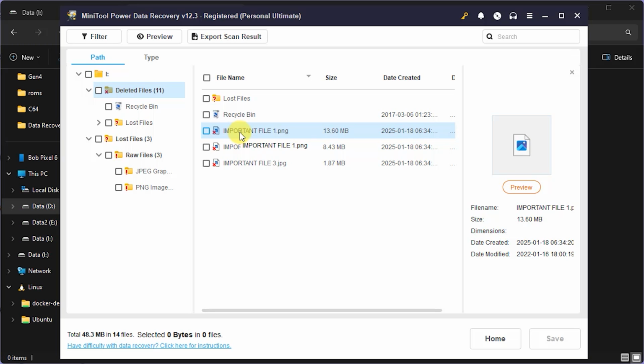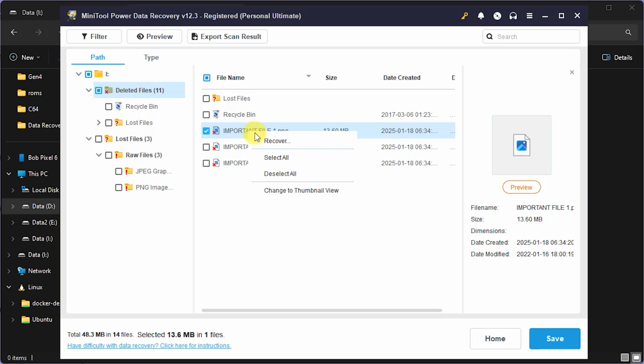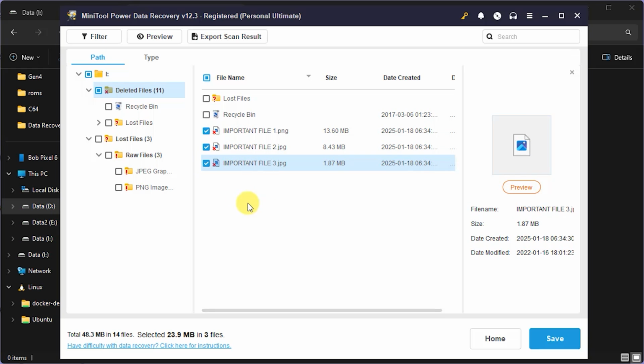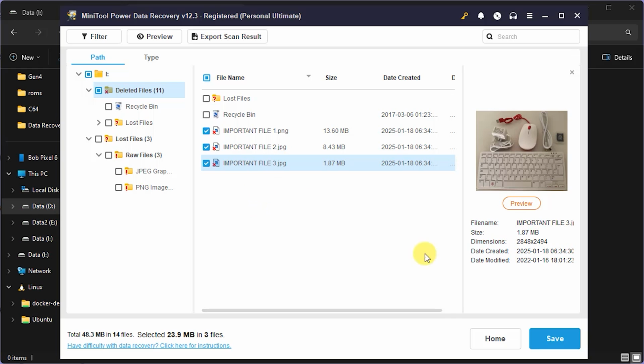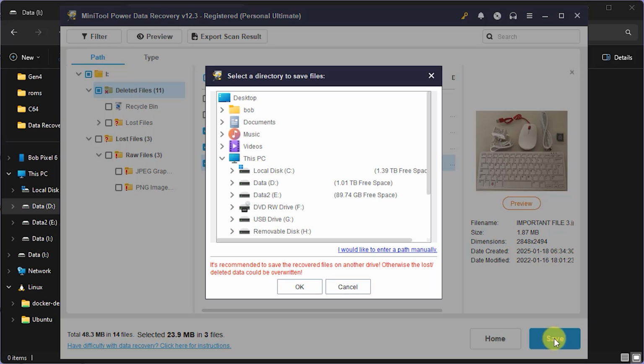So in the file list then, I can either click on one and right click on it to recover it. Or if I've got a number to recover, I can tick all of the ones I want to recover, and then I can click on save, and that will then start to recover those files.